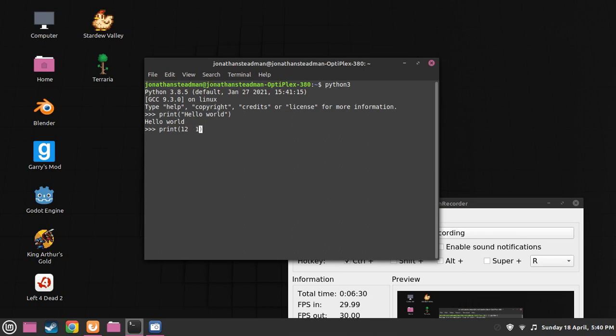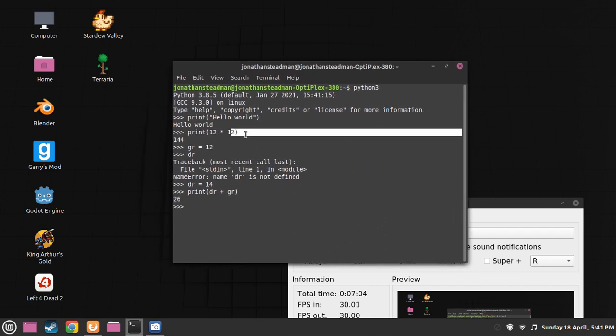12 times 12, and we can add whatever symbol we want, so that will be that. Okay, and we also have learned how to do gr equals 12, and then we also have learned dr equals 14, and then we can also do print, and then we can do dr plus gr, and that would add this up. So yeah, we can make ourselves variables, we can add numbers together, we can multiply, we can print out hello world and such as like that.